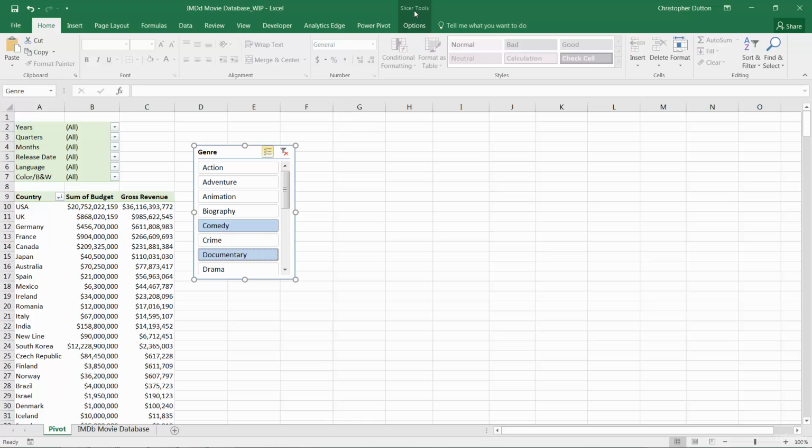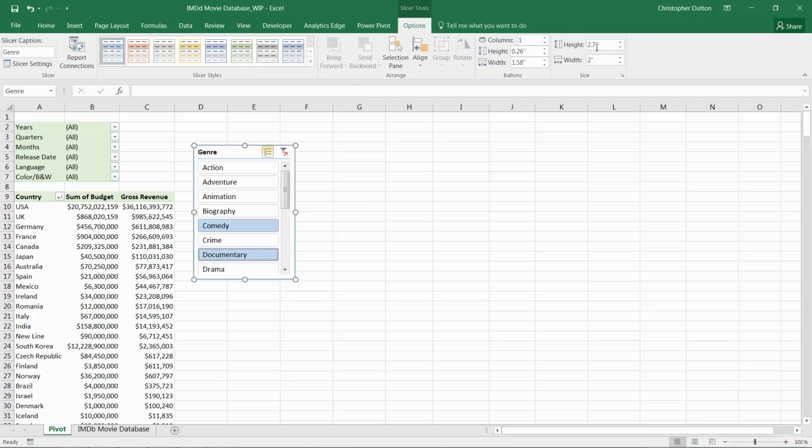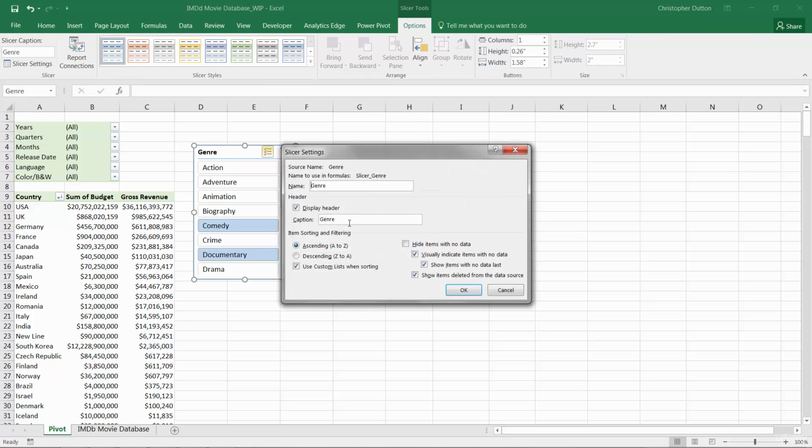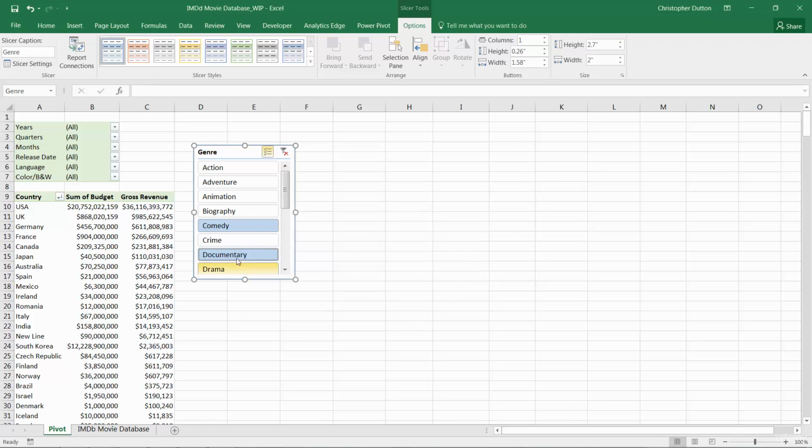And you may have noticed that a new menu is created called Slicer Tools. And within there, we've got a few options. I won't cover every single one of these, but you have some really helpful settings here where you can change the name or display name of your header. You can change the default sorting and ordering. You can choose to hide or show items that have been deleted from your source data. So a lot of good tools there.